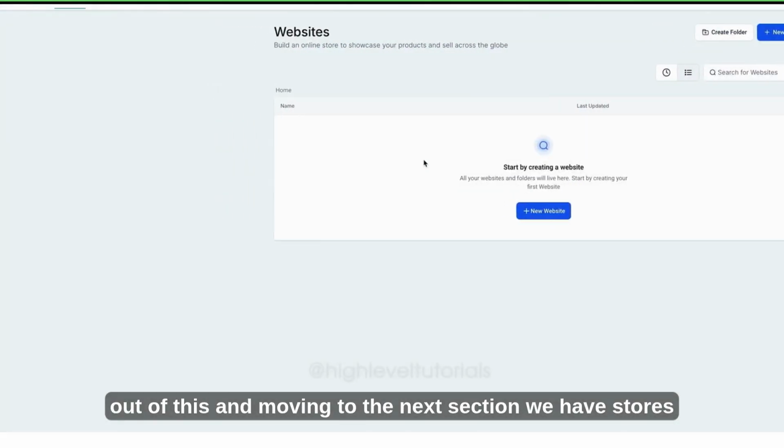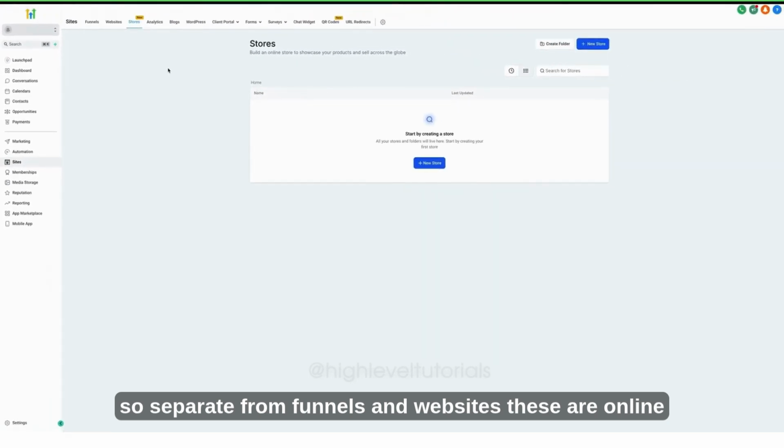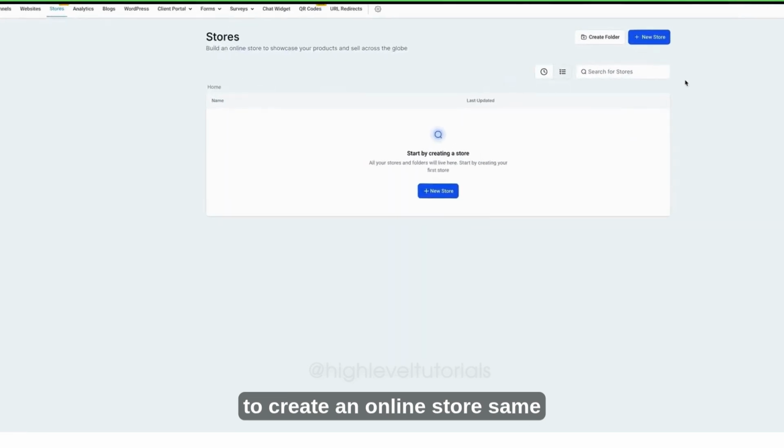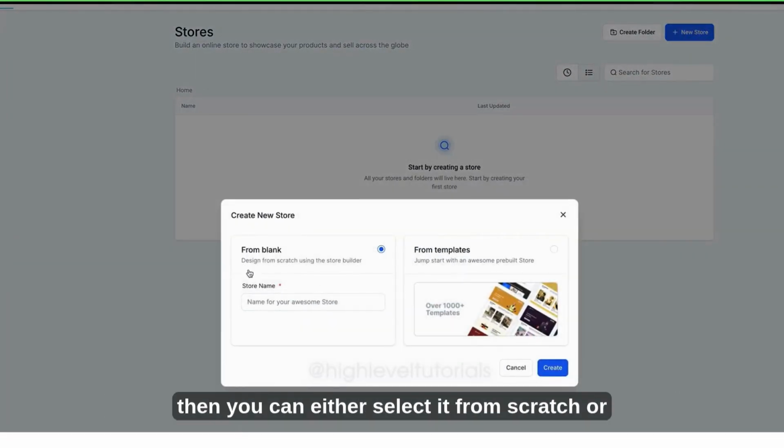Closing out of this and moving to the next section, we have stores. So separate from funnels and websites, these are online stores where we can showcase our products and sell them all across the internet. If you'd rather opt for a dedicated online store rather than a website, you can do so here. So to create an online store, same thing as websites and funnels, you click on new store, and then you can either select it from scratch or select from a list of pre-built templates right here.